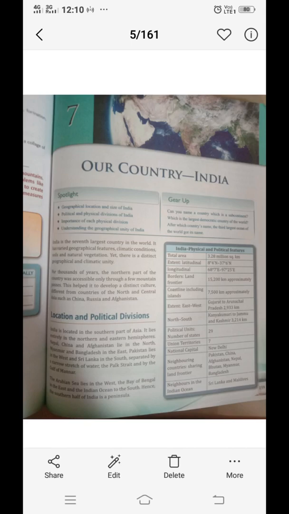Hence, the southern half of India is a peninsula. So, India is surrounded on three sides by water bodies. The western part is the Arabian Sea, the eastern part is the Bay of Bengal and the southern part is the Indian Ocean. So, the shape of the southern part of India is like a peninsula.